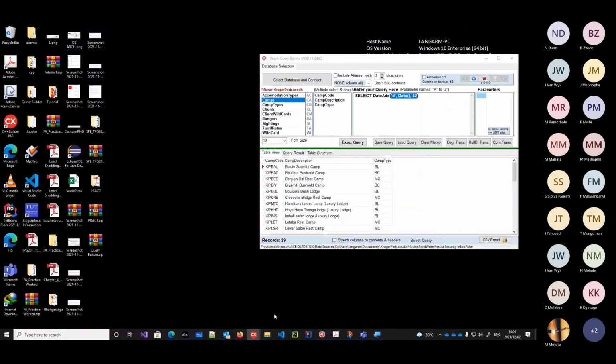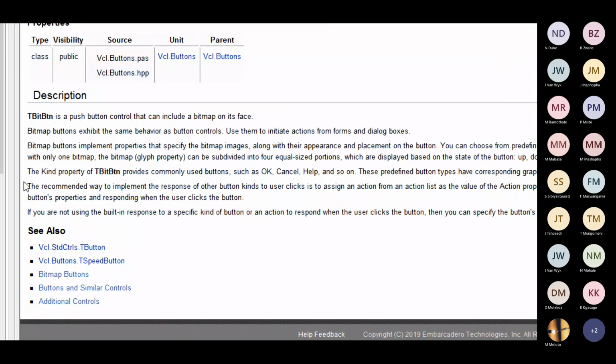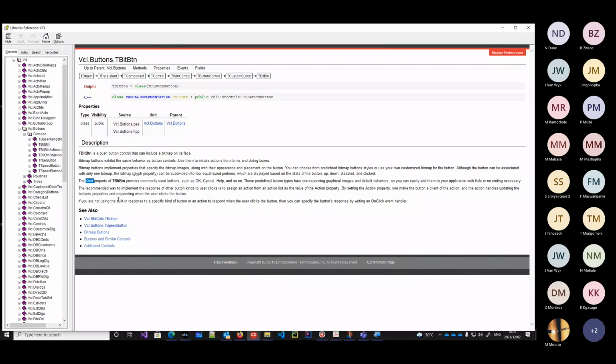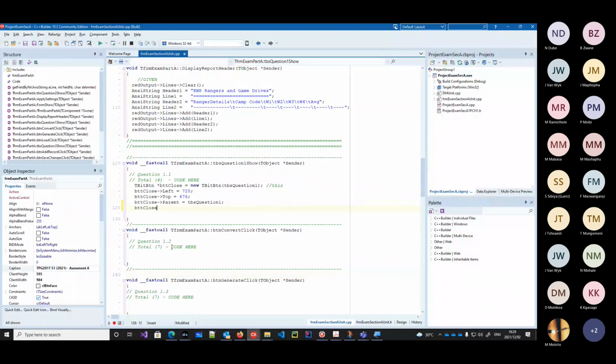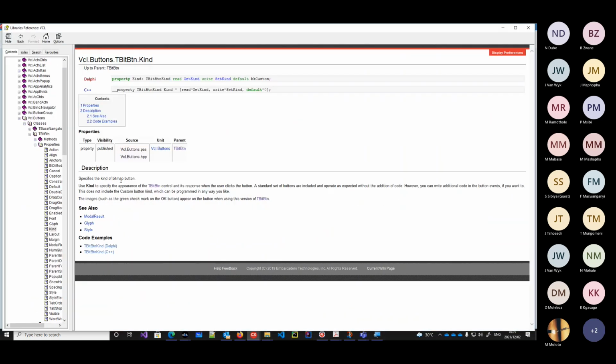We get them using the property called kind, meaning what kind of button this should be. So we are going to say BTT close dot kind, and then we can quickly press F1 there and see if we can get the kind.